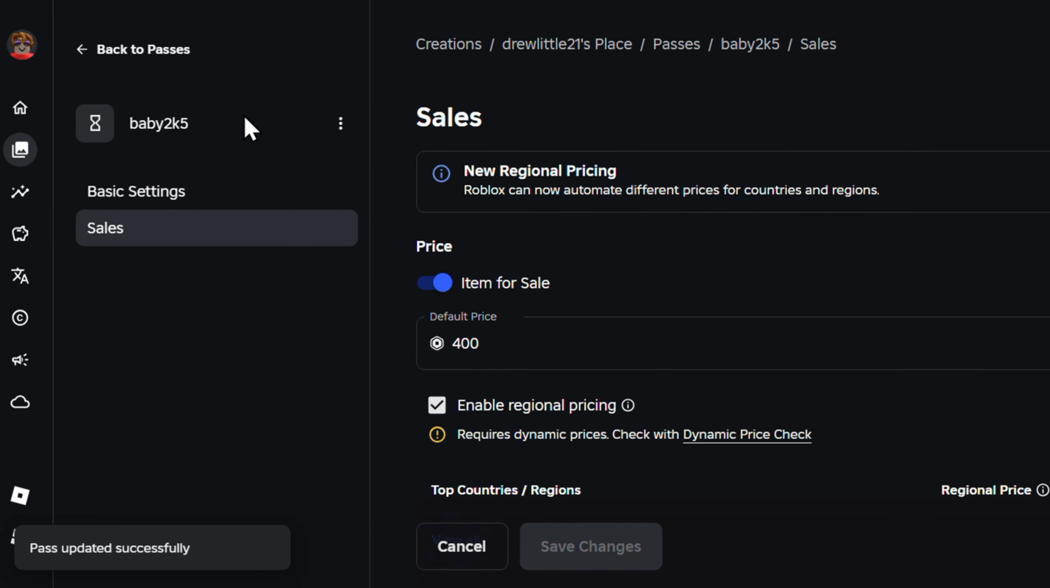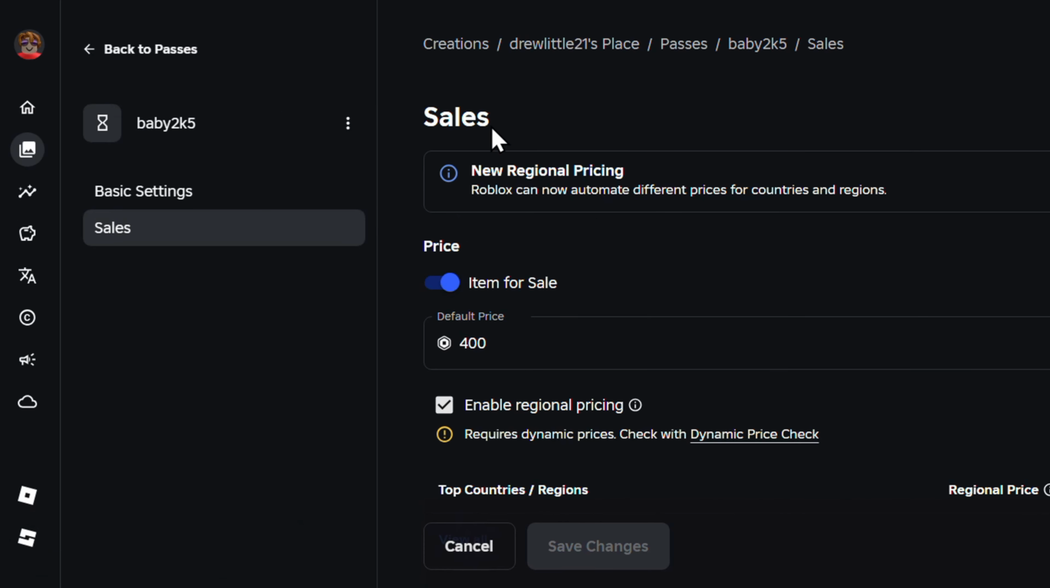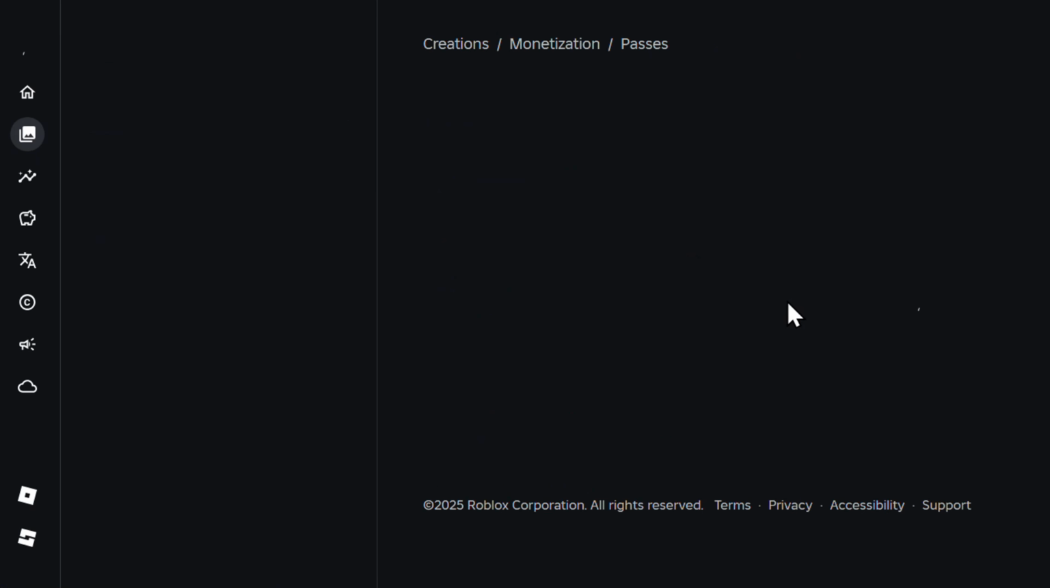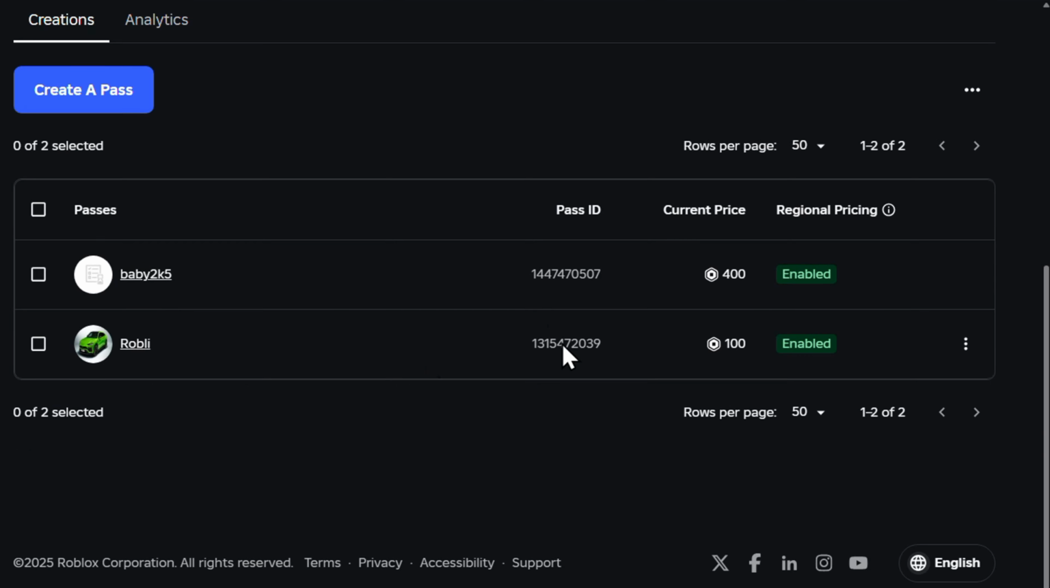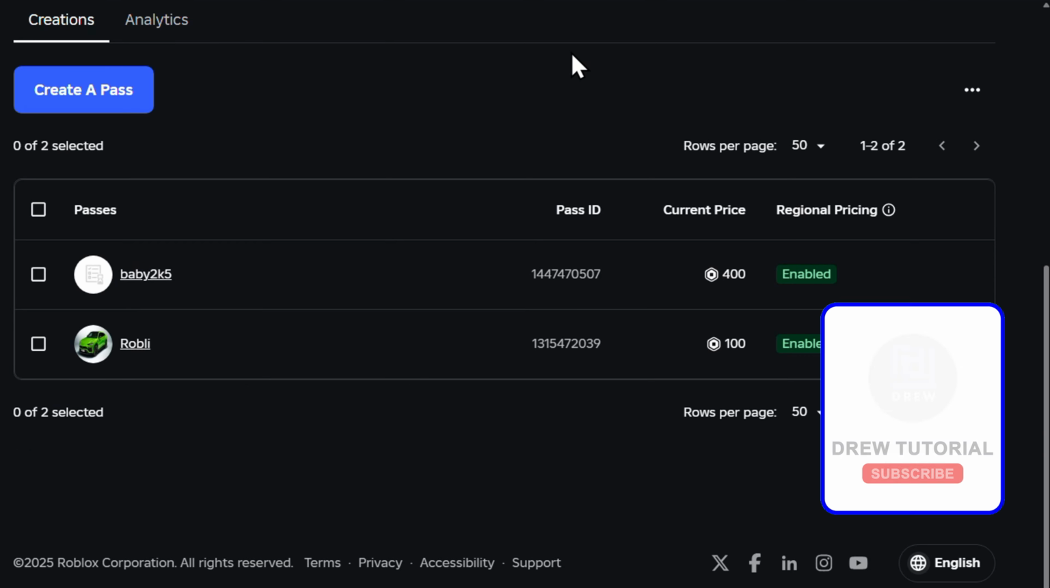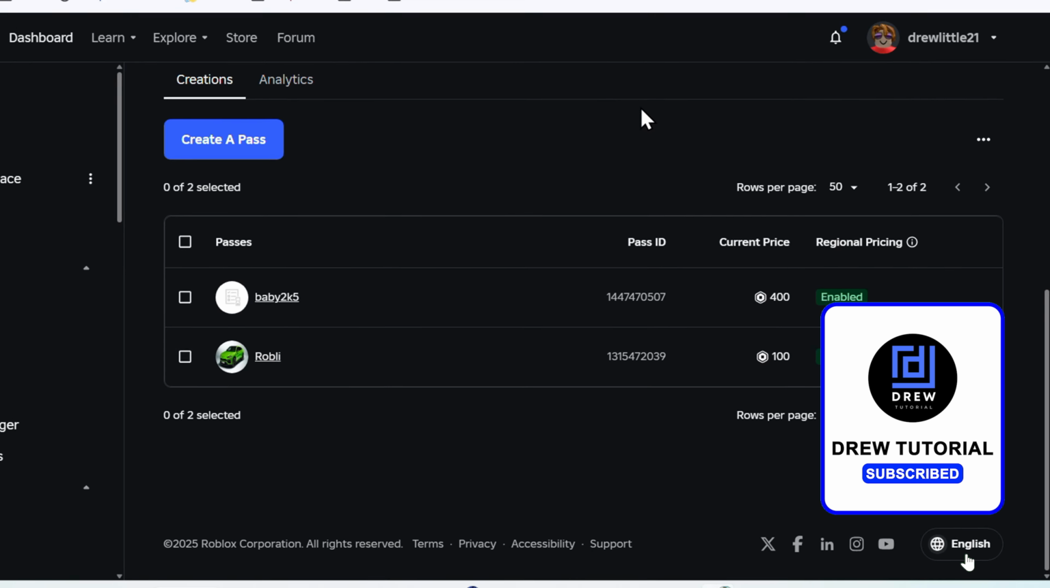And that's really it. It is now on sale, guys. That's pretty much all that you have to do. Now, if I go back to Passes here, you will see that it's there and it's now on sale. And that's how you create a Game Pass on Roblox.